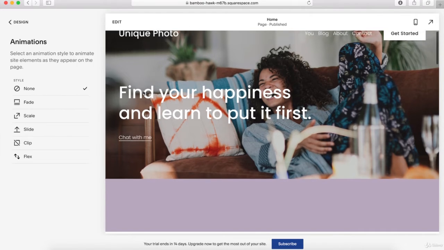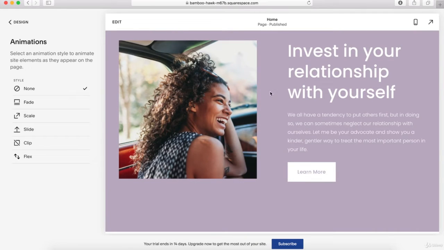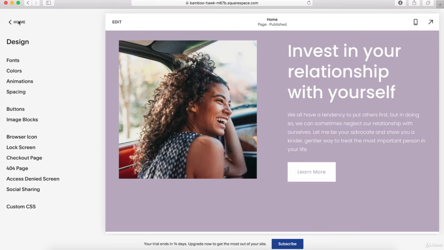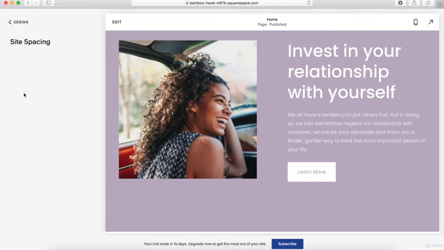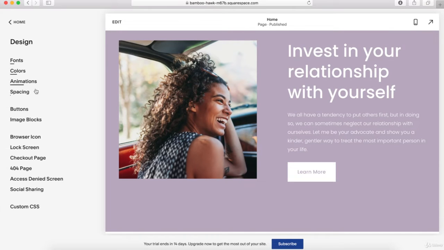So we talked about animations that fade in this section. If you want to choose an animation that is set up for the website for all your different elements, you can select that over here. So again, just play around with this stuff. And then you have spacing, which I don't really touch too much, but if you want to change the width or the margins, you can do that over here. And you can always reset everything.